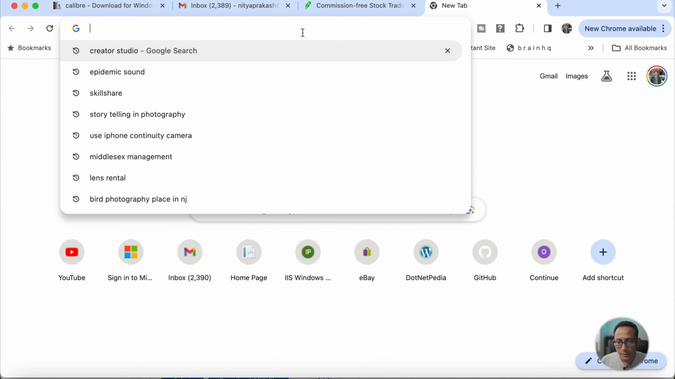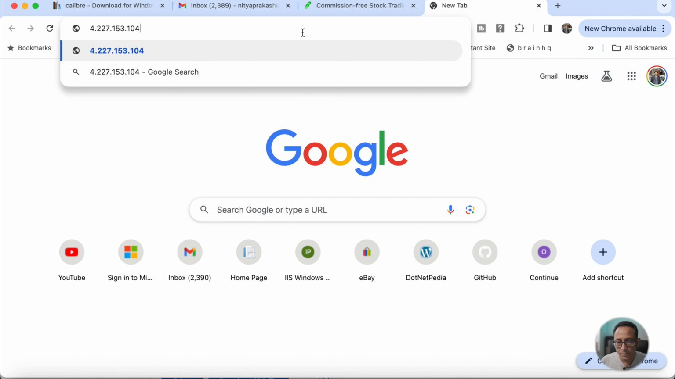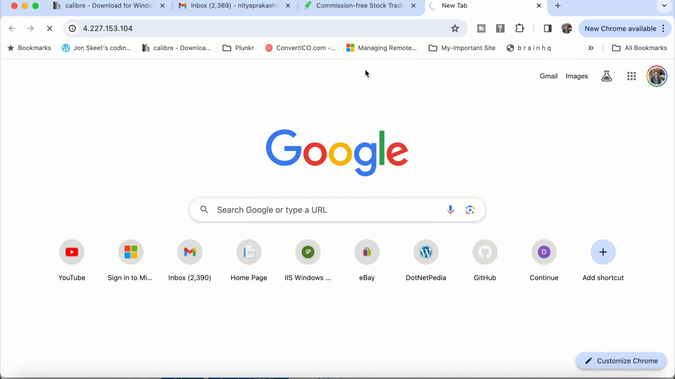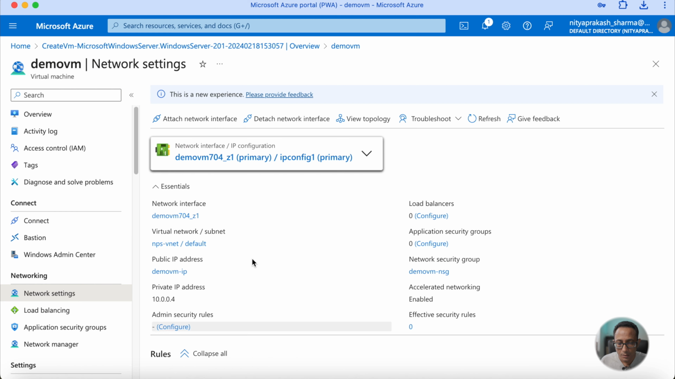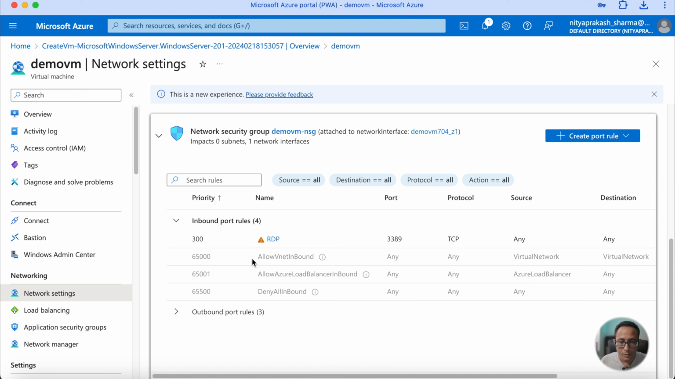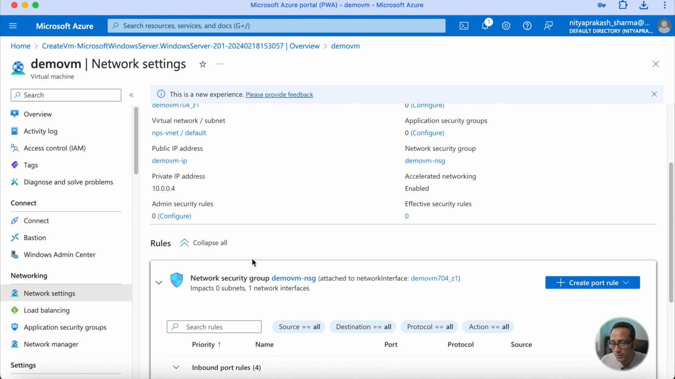So this is our IP address. We'll select the IP address, come here, and put this in the browser. Okay, it still does not work because we forgot one thing. So let's go to the virtual machine again and configure that one. That is the network setting.